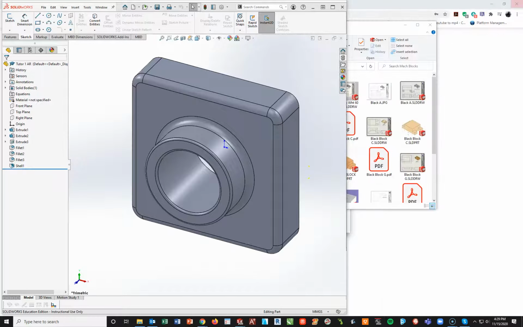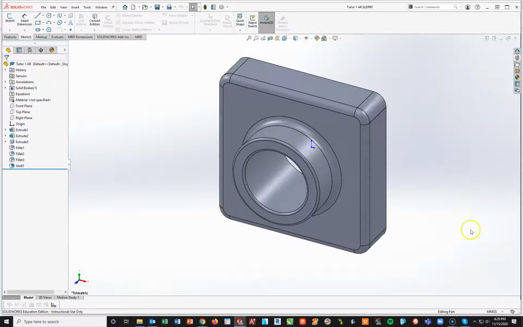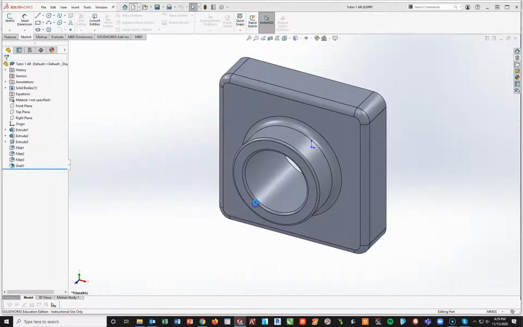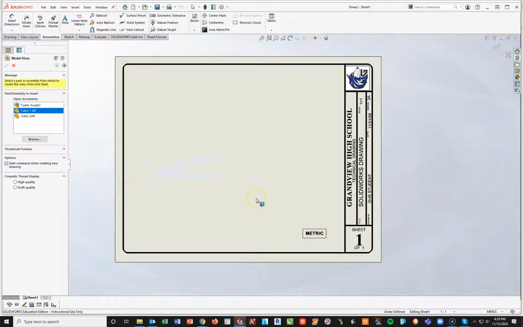I'm going to close that because now what I'm going to do is take tutorial number 1 and put it into a final drawing. So at this point, we're going to do this in millimeters. I'm going to do a file new. We're going to put this on a GHSA metric border, which will usually be in the middle of the second row, and say OK. Now, the reason I'm doing metric is because the units we drew the part in were metric, which was millimeters.